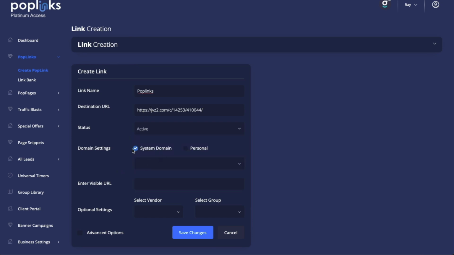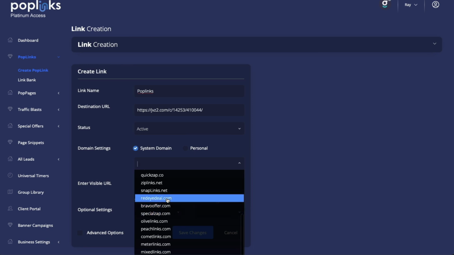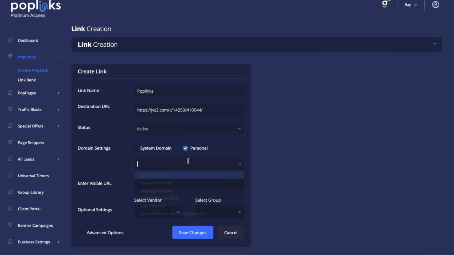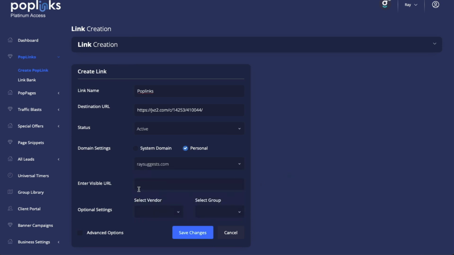Now, the domain settings, they have system domains, like I said, which is really cool. They've got all these different ones that you can use if you don't have your own. Like you may have seen me use the Red Ideal one a few times and things like that. But you can put your personal ones in here. So if we click on this, you'll see Loganville.news, escaperoom.link, raysuggests.com, Ray's links, etc. So I'm going to do Ray Suggests, and we'll call it PopLinks.